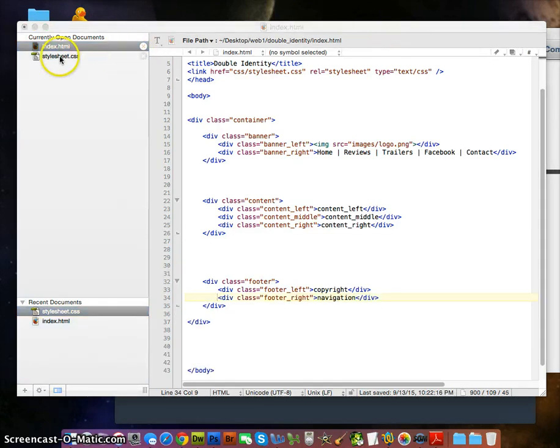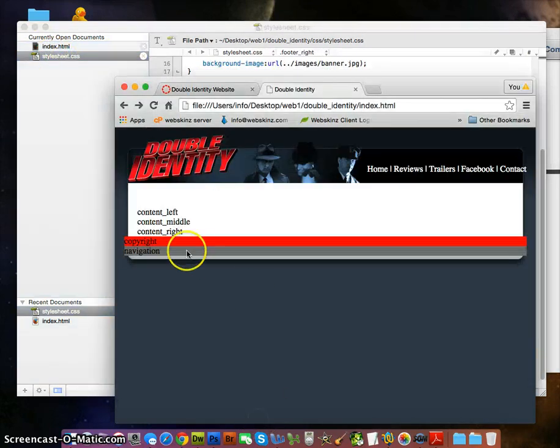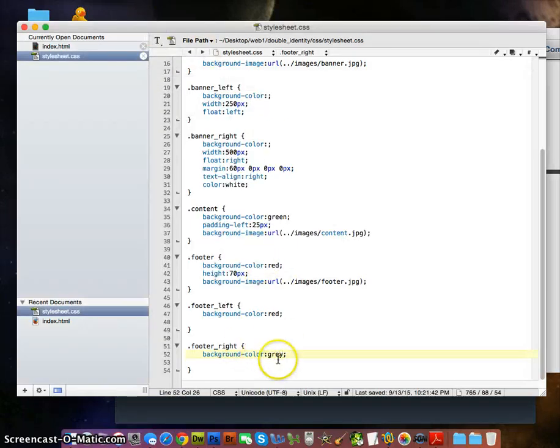Now let's go back to the CSS. We have to make this copyright stop like right here, and then this navigation, we want that to come up, float up to the right. And in order for it to float up to the right, we have to make this one float to the left. So let's go with navigation first. We'll put that in there.